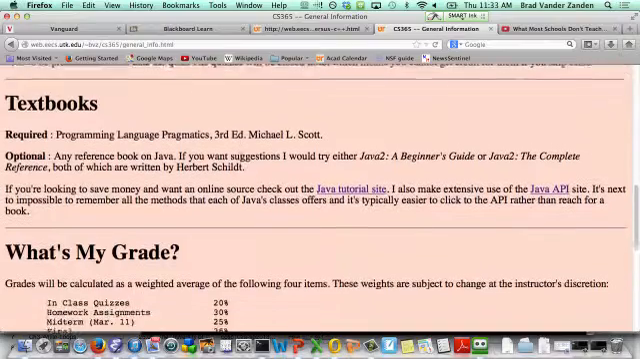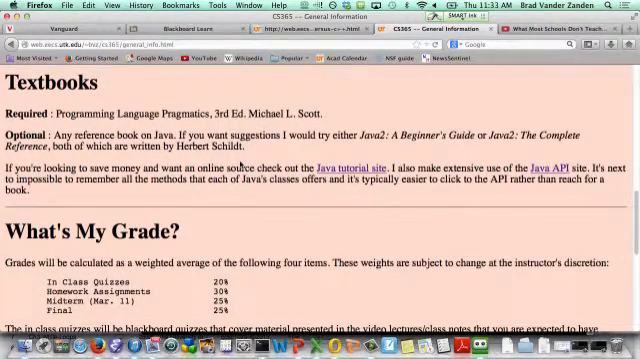Okay, textbooks. Programming Language Pragmatics, yes, I believe there are a few homework assignments out of this textbook. There are reading assignments from it, so I do require it. I do not recommend that you buy a Java book. Okay?